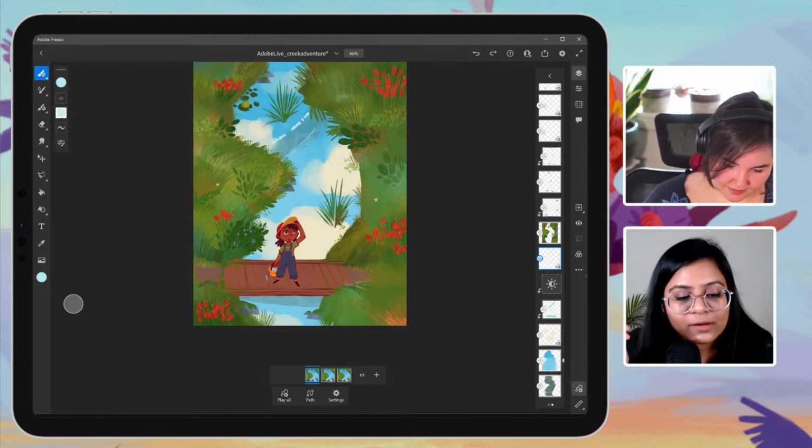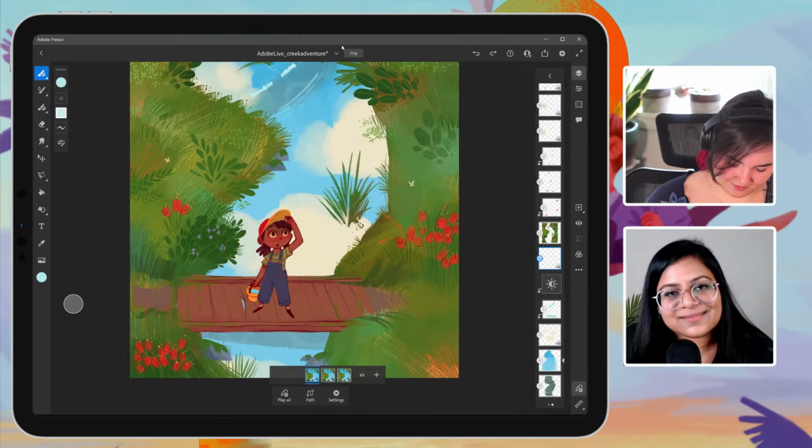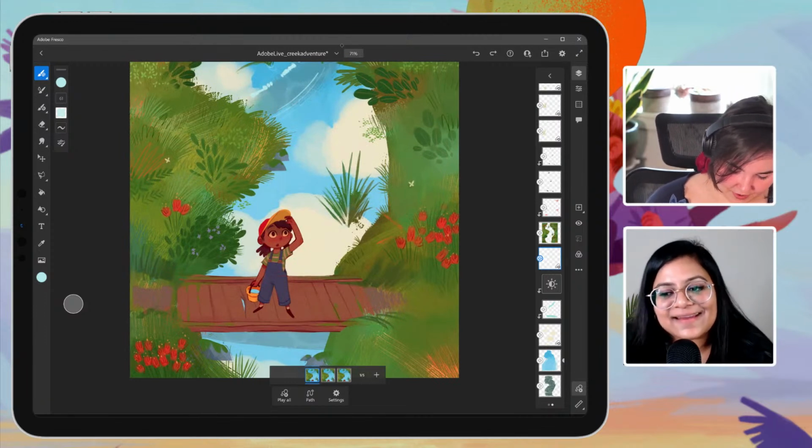Definitely, using the brush to clear mode. Handy dandy. But yeah, definitely. I wanted to erase.